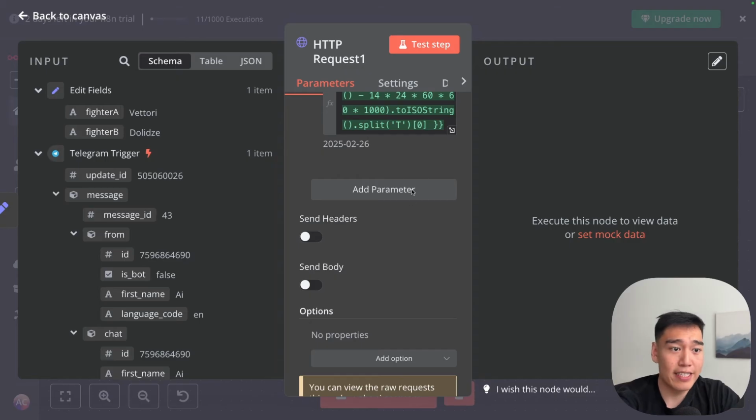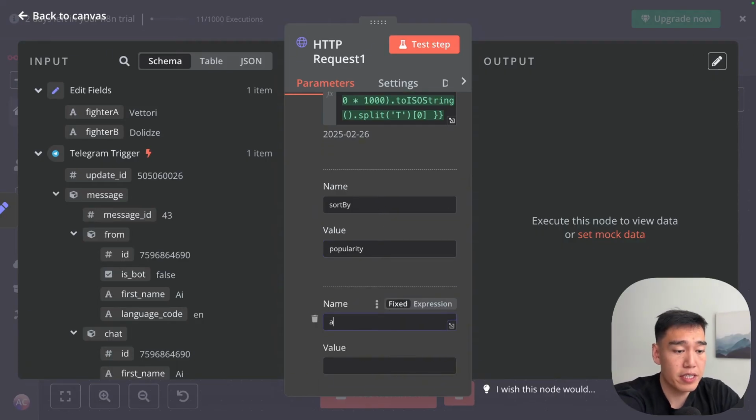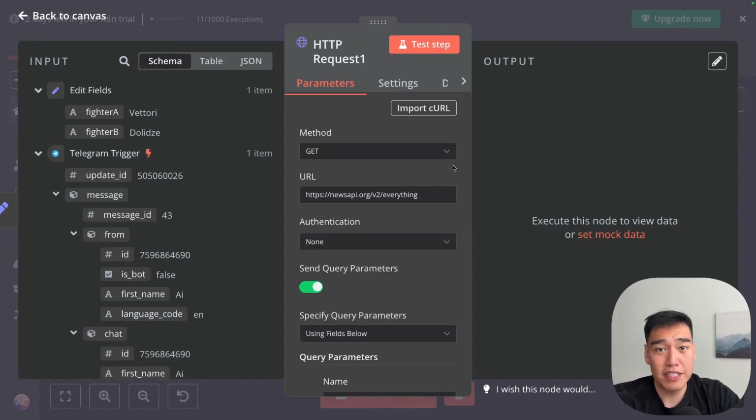Next, let's go ahead and add another parameter. Here, we just want to sort by popularity. So we can do sort by, and then the value is popularity. This just makes sure that the most popular articles appear first so that they weigh a bit heavier inside the analysis. And then finally, we just want to add our API key. So this is where you need to personally sign up for the news API, which once again is free, but you need to get your own personalized API key and paste it here. So I'll paste mine later, but this is where you input your value. And then now let's go ahead and test the step.